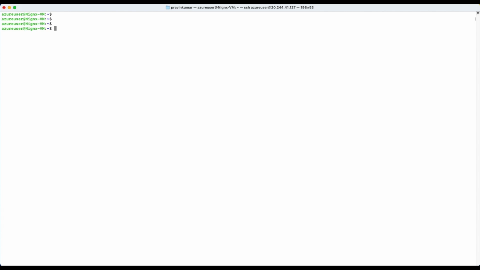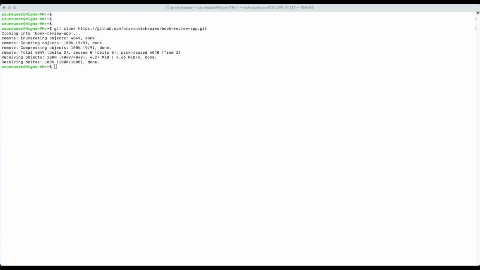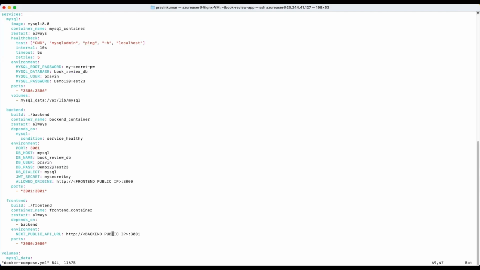So I have already opened this, and you are familiar with this application, as we have been working on it for the last 5 to 6 sections, right? Now we need to do just one small change in our Docker compose file. cd into the book review application, vi docker compose, and here we are going to change the IP.